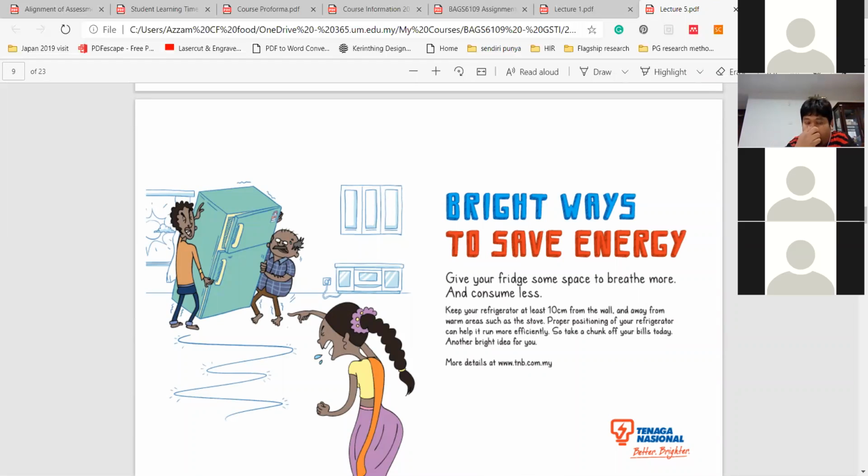And when you locate your fridge, it is best to locate it in a cool space. If you put it at a very hot location, the fridge will have to work really hard in order to cool down the coolant. So that will increase the amount of energy that it needs to run the fridge.